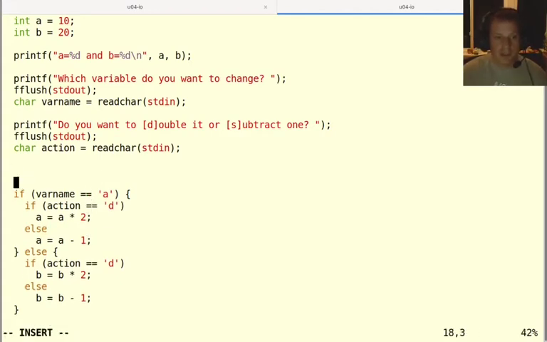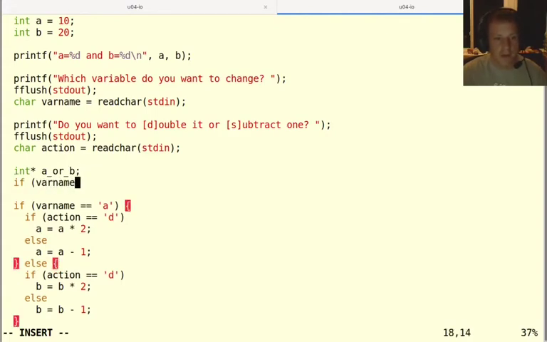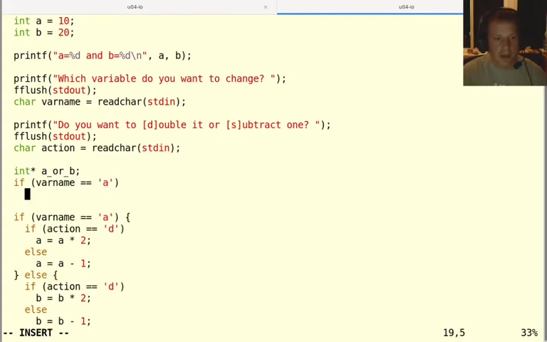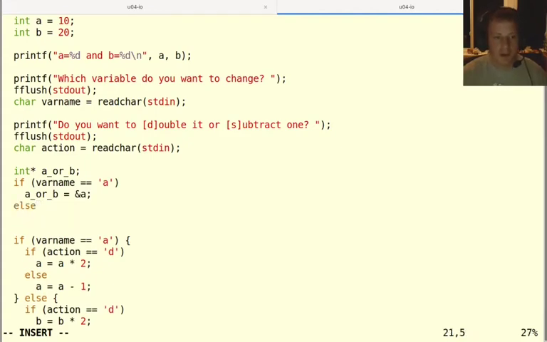So what we can do with pointers, and again, this isn't the most enticing example, but we can have a pointer type, a pointer to A or B, and then if the var name equals A, then I'll set A or B to the address of variable A. So again, A or B is a pointer, and when I use this ampersand, that is the address-of operator, so that stores the address of A's variable in this pointer variable. Otherwise, I can say A or B equals the address of B.